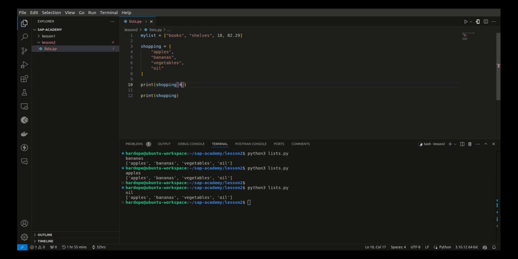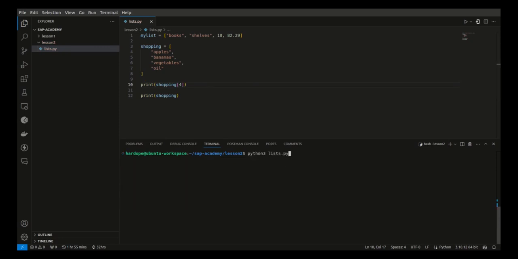So when I come here and use 4, when I run my code again, as you can see, we have here an error, list index out of range. That's because I'm trying to get a position in my list that is not actually existing. So you can see it's out of range. That's the error. So let's change this back.